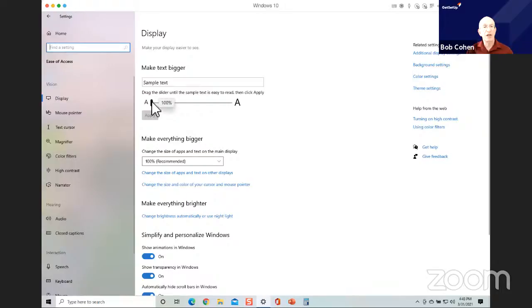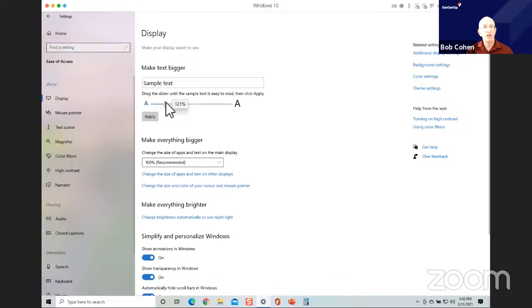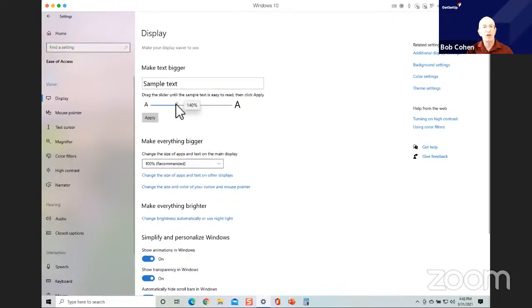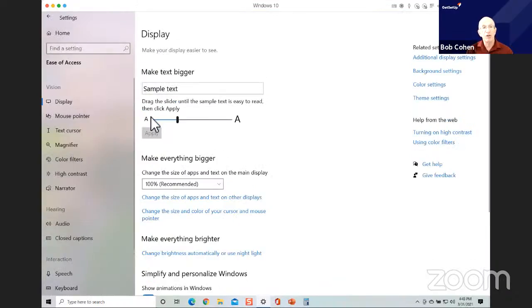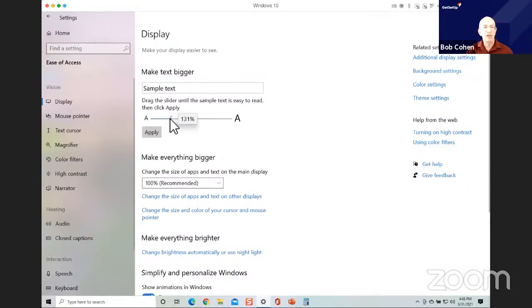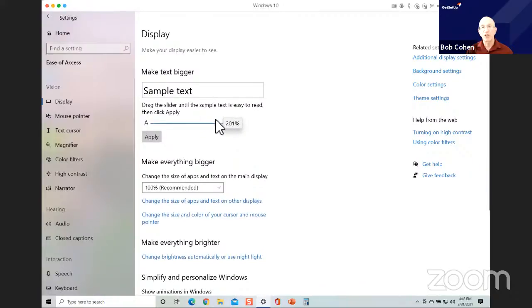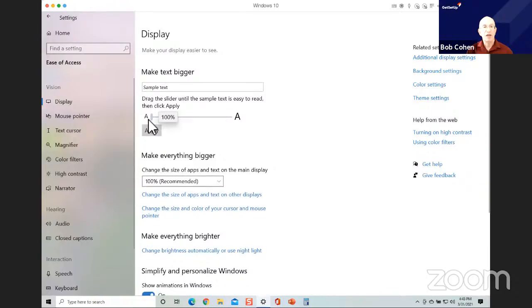If I click on this slider, I can see that my sample text is getting bigger. If I want to make that the way my text appears on the computer, I can click apply and it'll set all my text to being bigger right away. I can adjust this and use it as a sliding scale. Keep in mind that as you make things bigger, things may not have room to appear on your screen. If I made this really big, like 200%, some of the things in the right column might not show up on my screen.